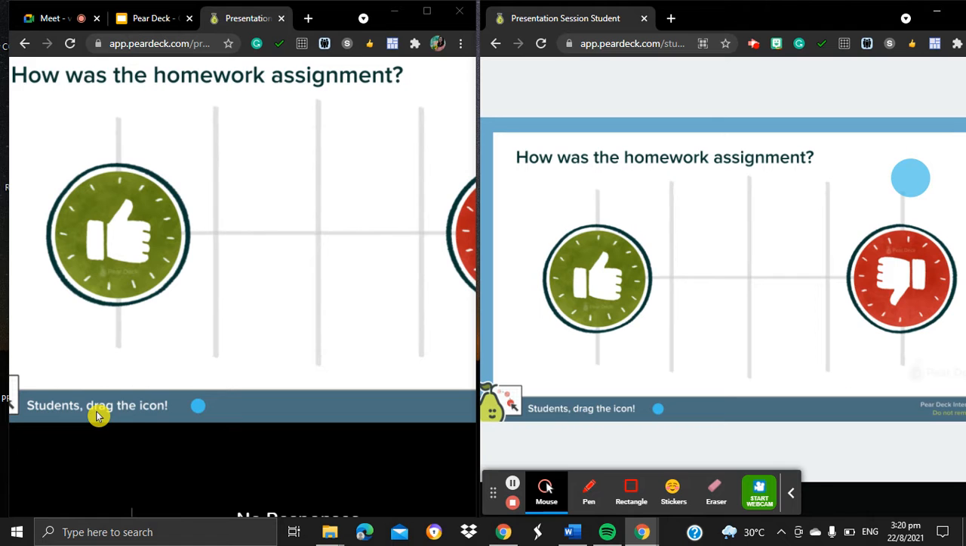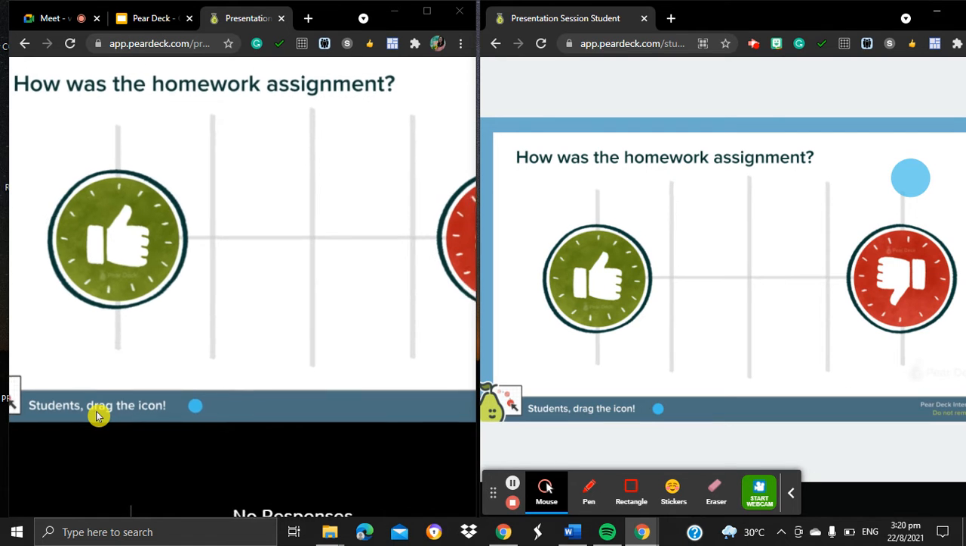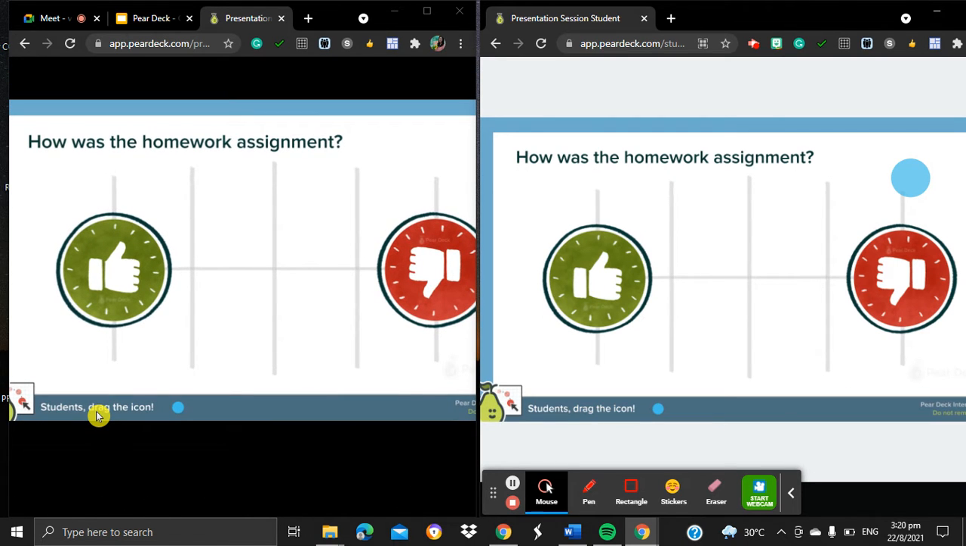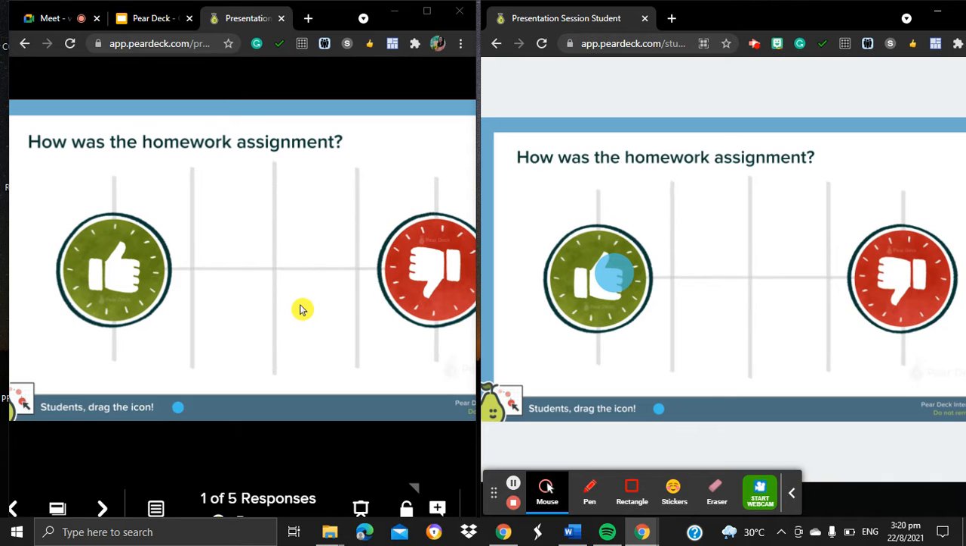students will be able to drag the icon to give their answer for the question, how was the homework assignment? So let's try doing that. So the student can just simply drag this icon, thumbs up or thumbs down. So for example, she picked thumbs down. So there.